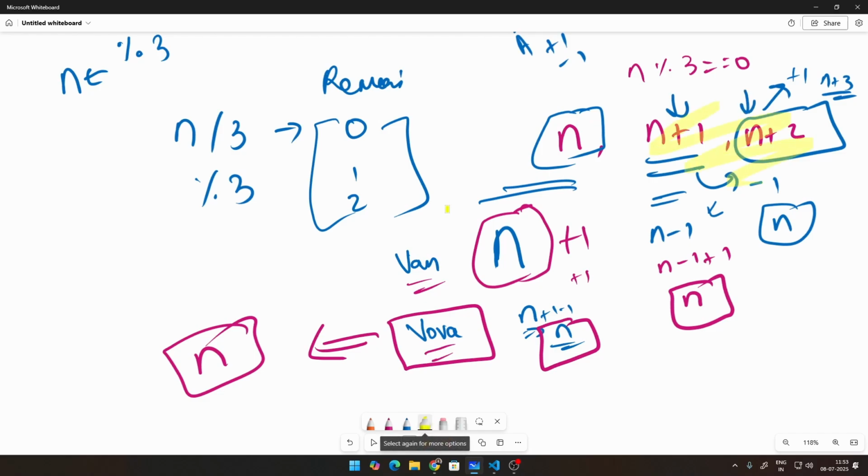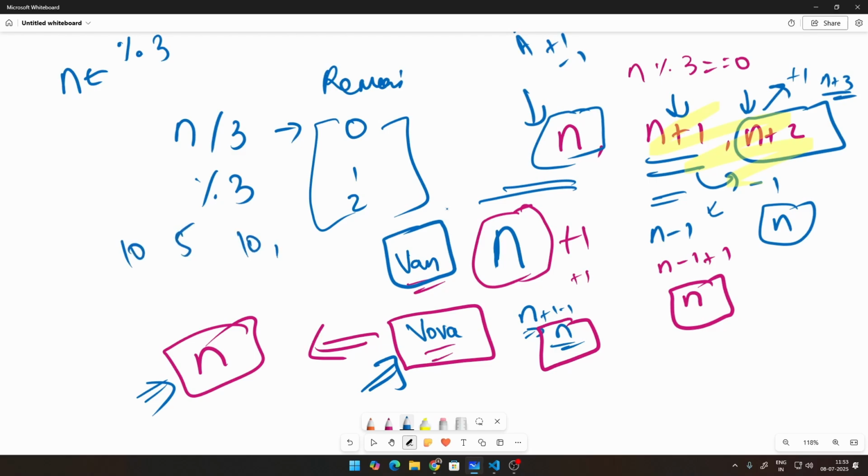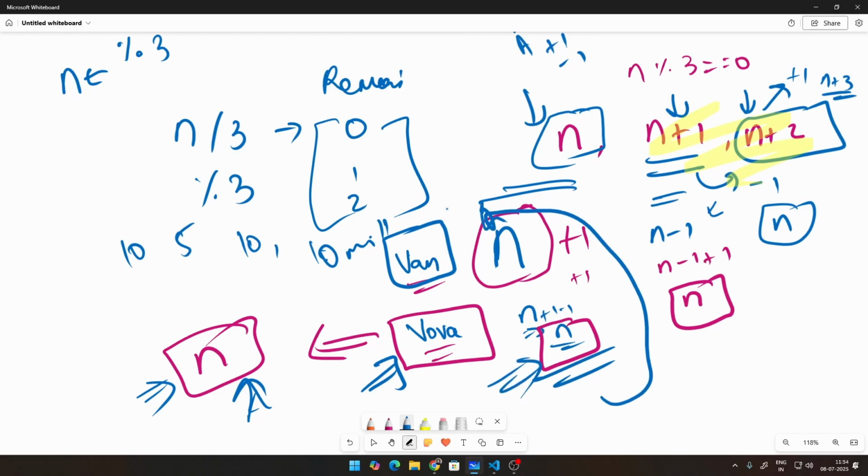So in both of these cases, if the number is of this format or of this format, Vanya wins by default. But if the number is of this format, then regardless of what Vanya does, Vova can always bring this back to n, and by doing so, she will always win the game. Whether this is 10 moves, 5 moves, 10,000 moves, or 10 million moves, as long as Vova can bring this to n, and she can, because she again goes to the first step, and regardless of what Vanya does, Vova can again bring this to n. So if you're playing optimally, it will always be n, and Vova will always win.